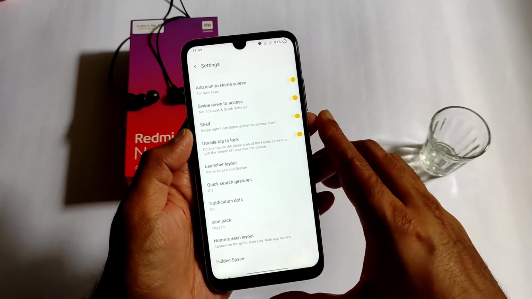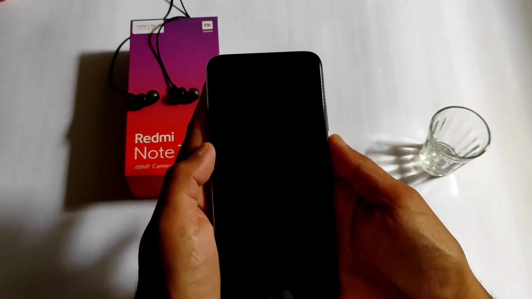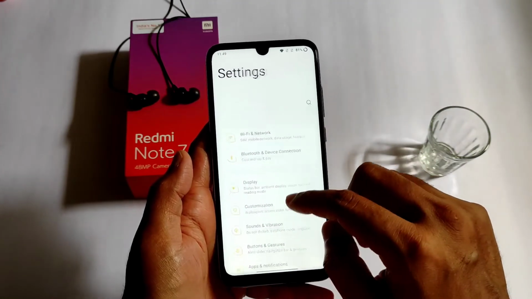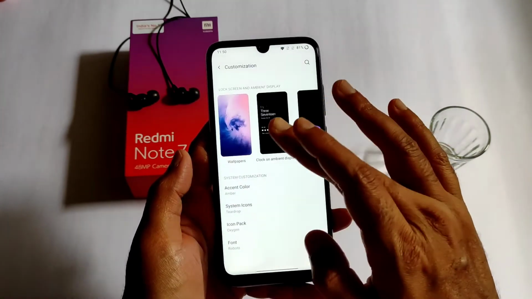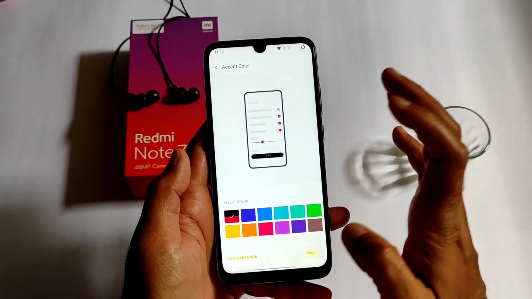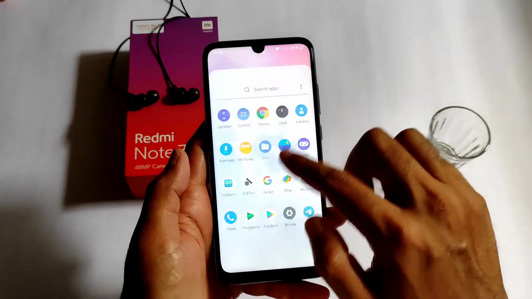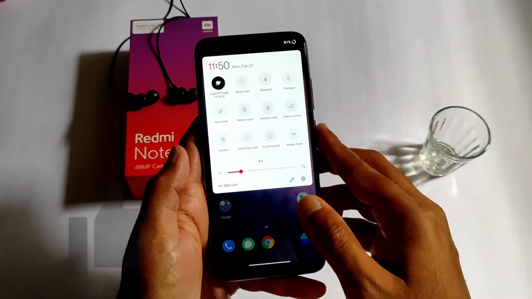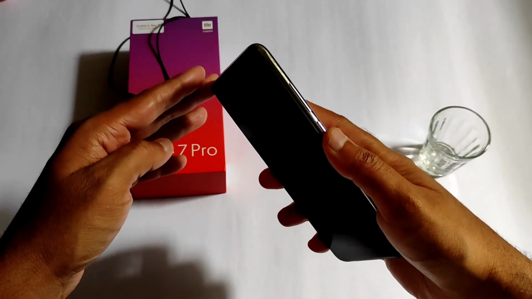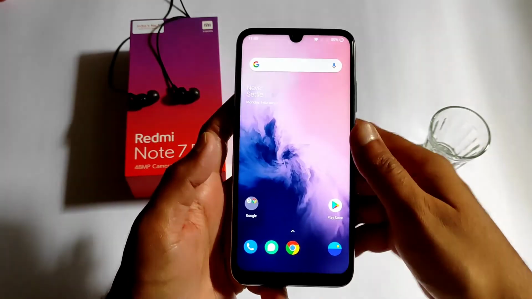Double tap to lock, everything is working fine, no problem in that. Settings, as you can see, double tap to wake, as you can see, this is the live wallpaper. Coming to, as you can see, scrolling is fast, smooth UI, you will get it. Let me check out the fingerprint scanner. As you can see, tap unlock, as you can see, once again tap unlock, it's fast.